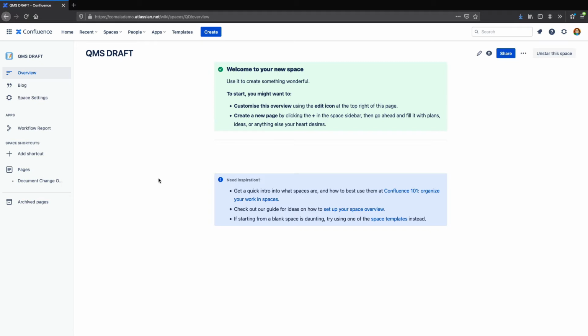Confluence is great for working collaboratively on documents, but lacks some of these fine controls your QMS system needs. That's where add-ons like Comala Publishing and Comala Document Management come in. So let's take a look at how we can meet some of these requirements in Confluence. Today, we'll be using Confluence Cloud, but you can build the same setup in Data Center or Server.